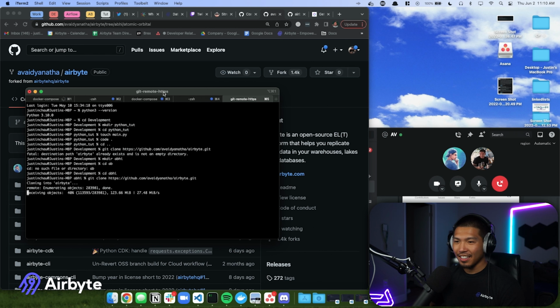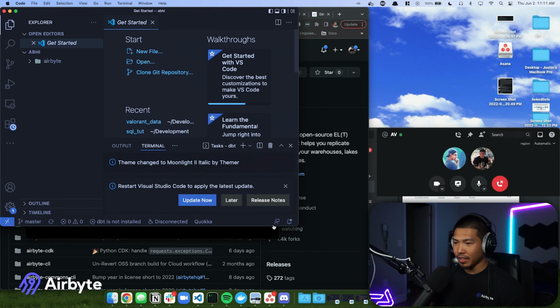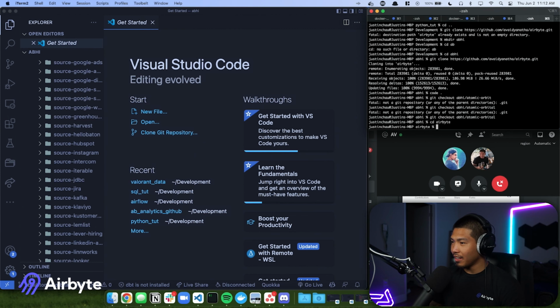And Airbyte's a really big mono repo, which means that every part of Airbyte is located inside a single repository. There are some advantages to it, but it makes it really, really giant. Which is okay. We'll make it work.